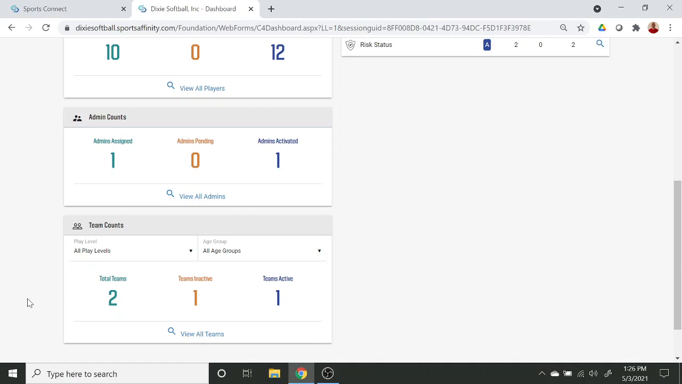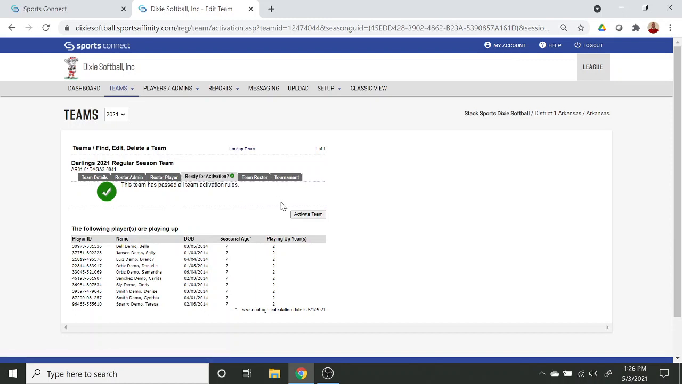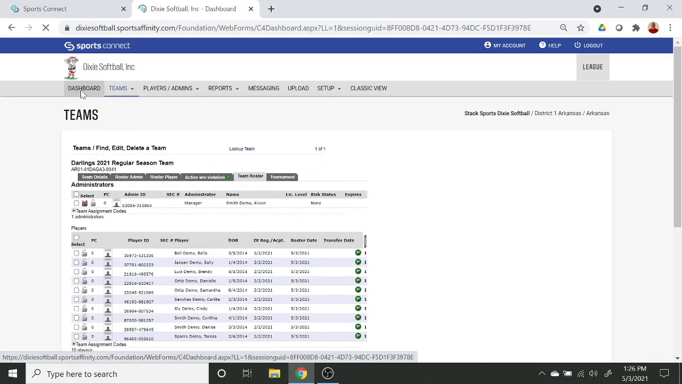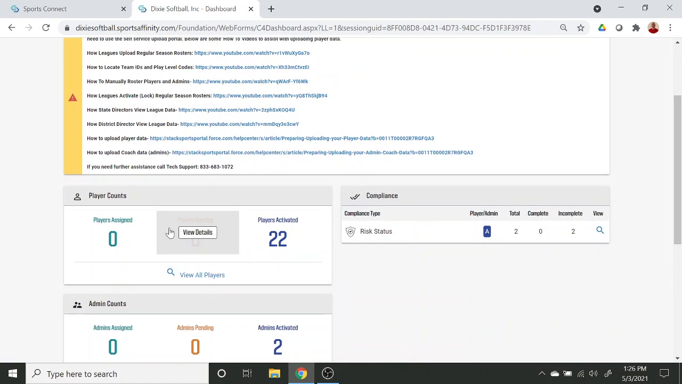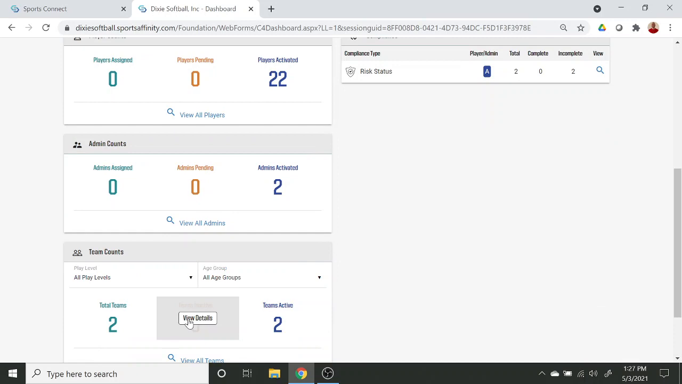To fix this, you would just put your mouse over the teams inactive and click View Details. That will take me directly into the team that is inactive. Notice I have this tab that says Ready for Activation, and it has a green check mark. All I have to do is click on that tab and then click the Activate Team button. Now when I go back to my dashboard, I have 0 players pending, 0 admins pending, and 0 teams inactive. That is perfect. That is what you want to see.